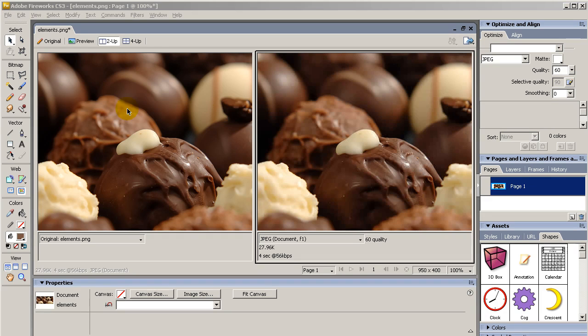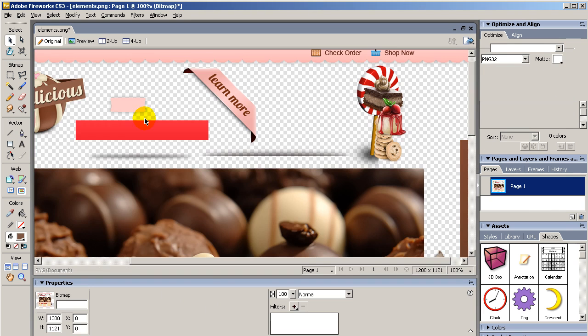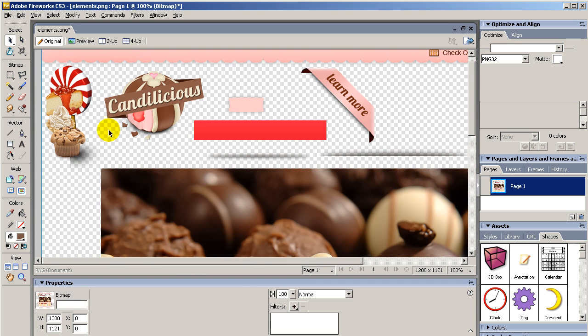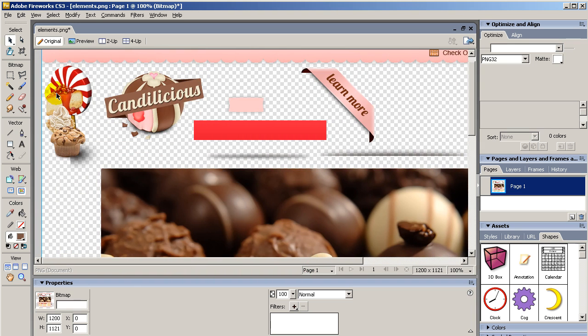We are going to continue, and let me go to the original and click Ctrl C. We are going to go back to the initial image. Now we are going to be separating these images in here, this one and this one. First of all, we are going to start with the left side.